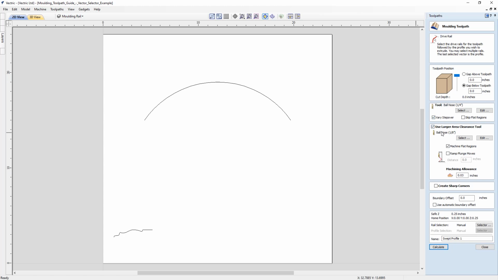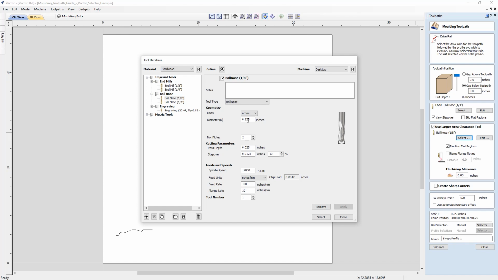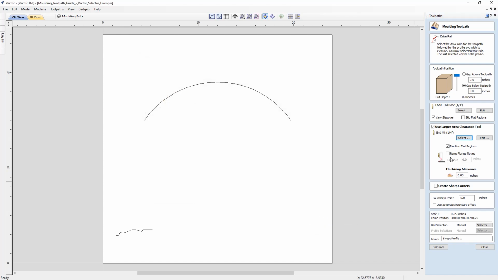We're going to use a large area clearance tool, but we're going to select an end mill, 1/4 inch end mill. We're going to use the machine flat regions option. We're not going to use any ramp or plunge moves. We're going to leave a little bit of material behind. We're not going to create sharp corners. We're not going to use a boundary offset. What we are going to do is take a really close look at this bottom bit here, the rail selection or the automatic vector selector.